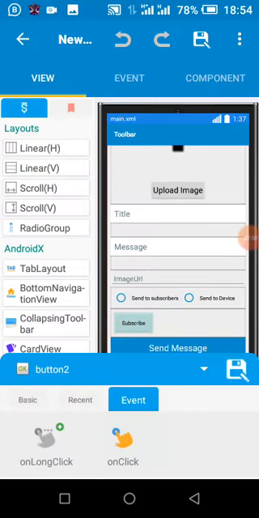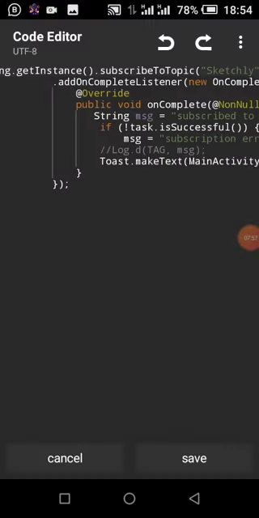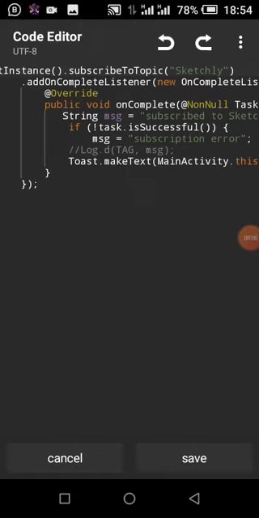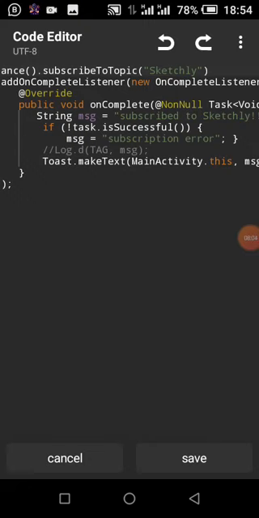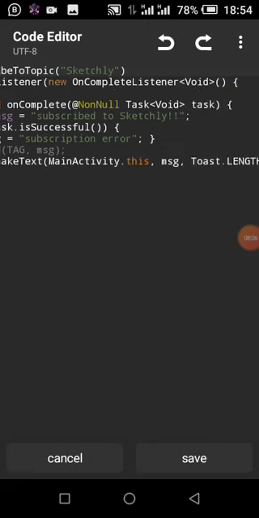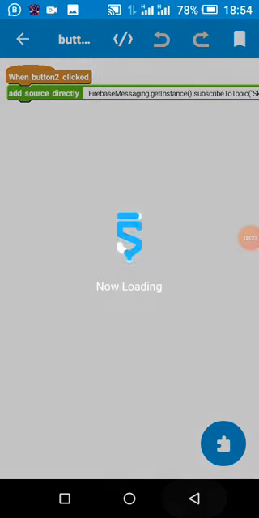So on subscribe button clicked, the subscribers subscribe to Sketchly. So when there is a success, we will toast a message, subscribed to Sketchly. When there is failure, which we don't expect, we will write subscription error. So we can tell the user maybe server error, try again later, your network is not connected, and so on.